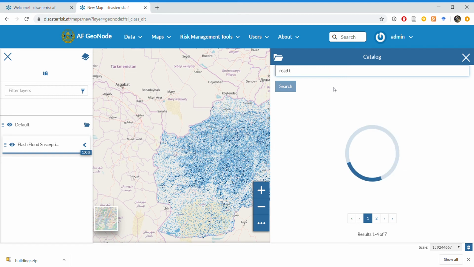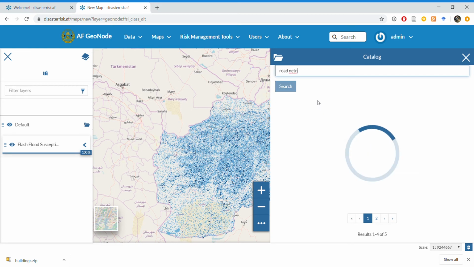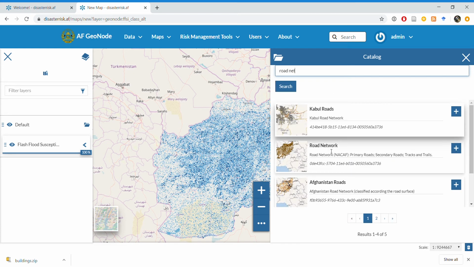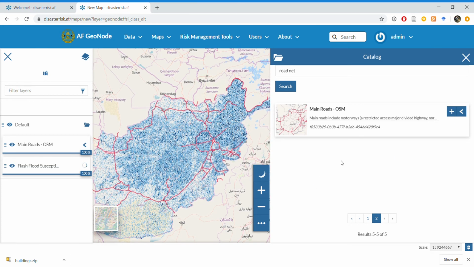There are a number of different data sets for roads. Sorry, I'm having some issues typing. And for example, there is also the OpenStreetMap data set, so I can add that and overlay it directly on the map.